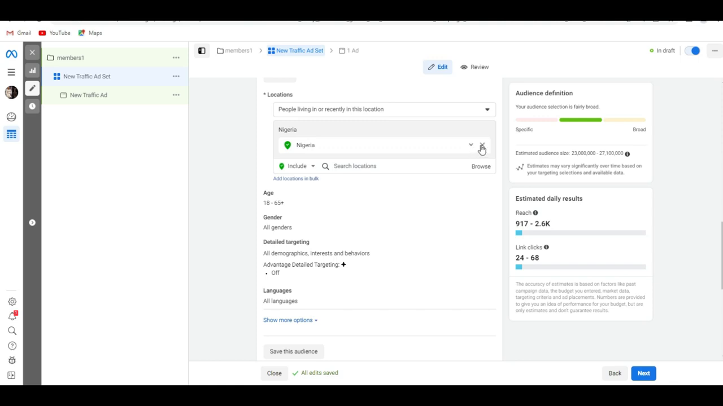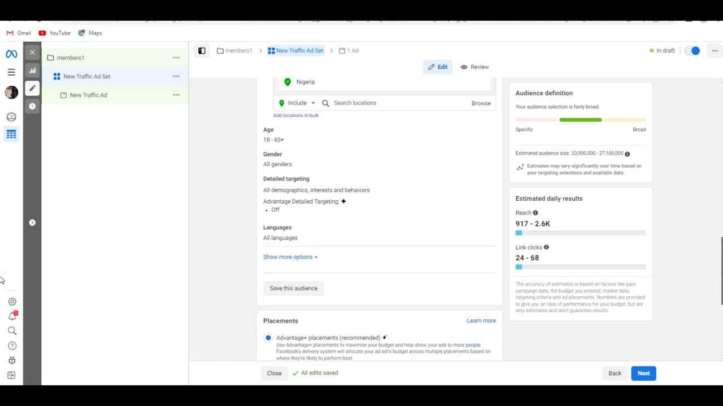If you're from Ghana, you can target Ghana. If you're from South Africa, if you're from America, if you're from any country, you can always target your country. But regardless, even if you're not in Nigeria, or you don't want to target your country, you can always target Nigeria. It will work 100%, tested and trusted.